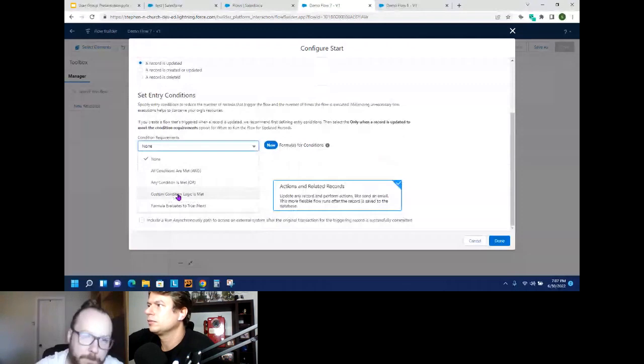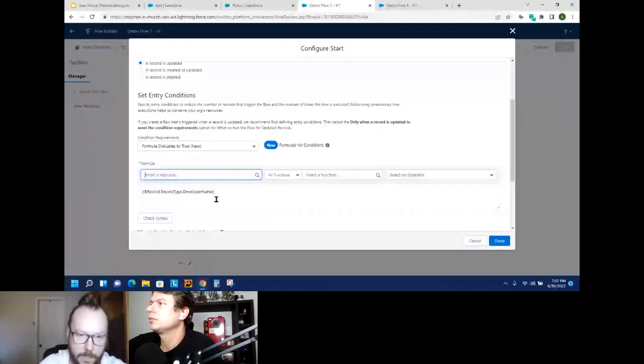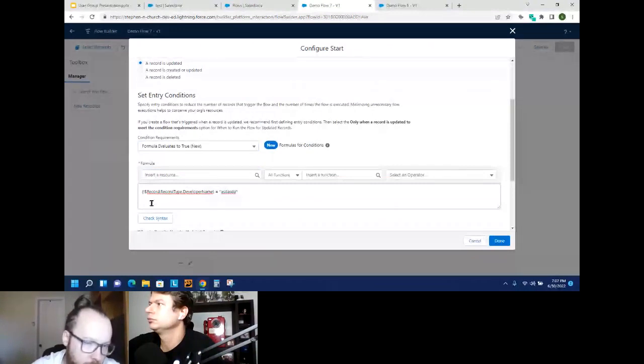Okay, all right. So let's take both use cases, entry conditions and the component to get it. You use the formula in the entry conditions if you want to do something like, I only want to run this flow if the record type is of a certain record type. So here, developer name equals, and then whatever your record type name is. This is the use case for this.